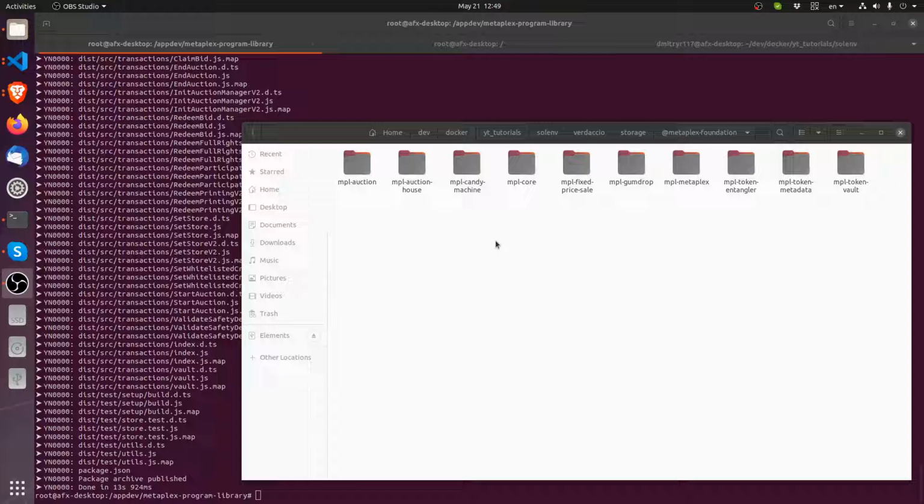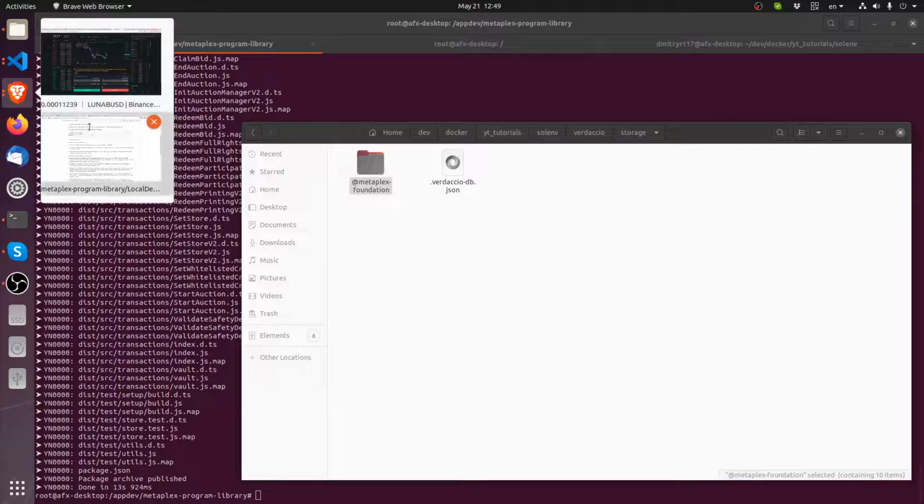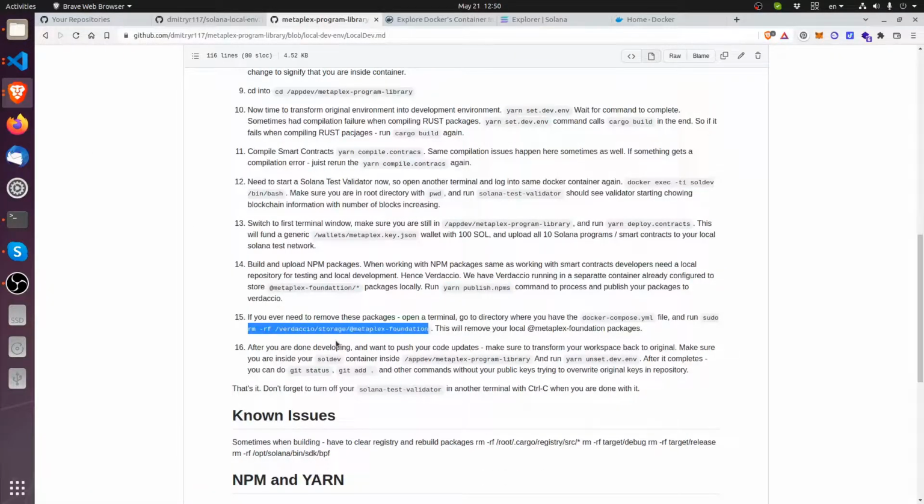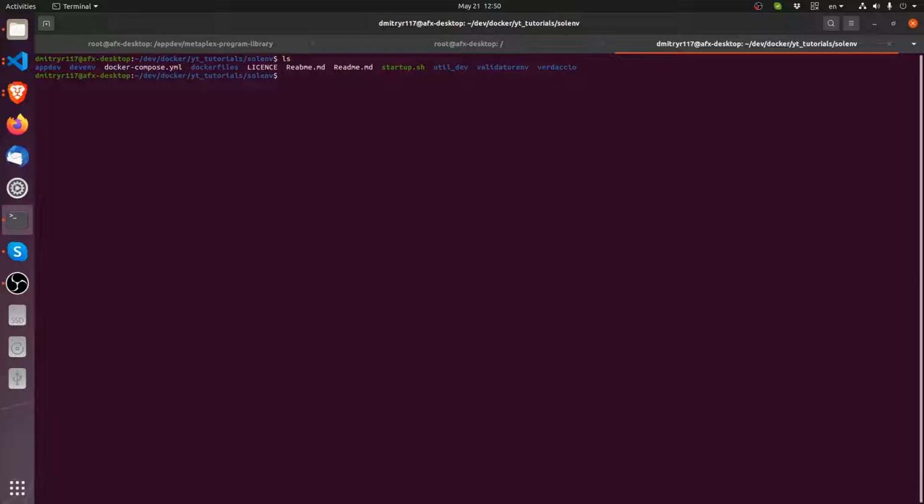Okay, so a few minutes later we have got all these packages saved on the Verdaccio repository. If at any point you want to delete these packages, you can just delete this folder right here, Metaplex Foundation. You can either do it using the GUI way or the way described in the tutorial here. You could just delete it from Verdaccio storage Metaplex Foundation when you are inside of this directory. There's a Verdaccio here. Okay, so we're pretty much done setting this up.